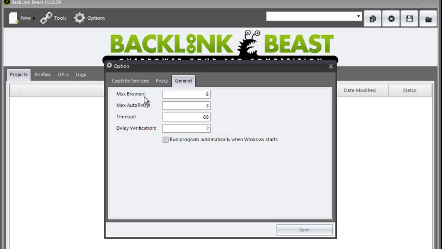Then last but not least, the General tab. These settings are the default settings. I highly recommend keeping the default settings to make sure that you're not going to create any issues with Google or any of these other websites. The only box that you will have to change is Run Program Automatically when Windows starts. Now we'll talk about why that's a factor.